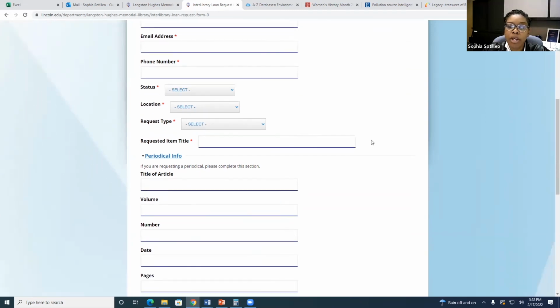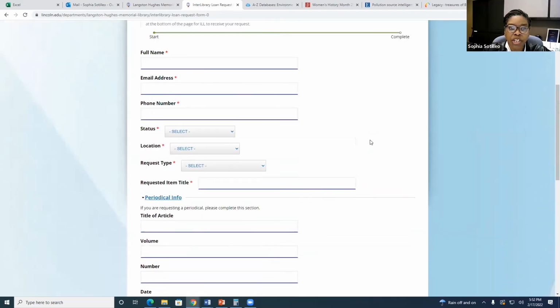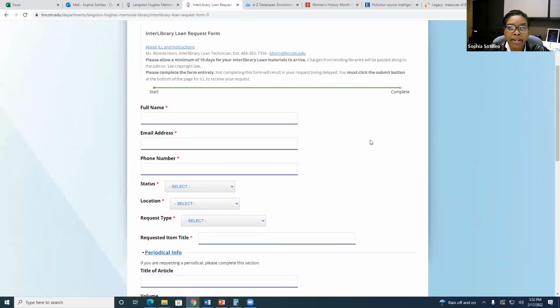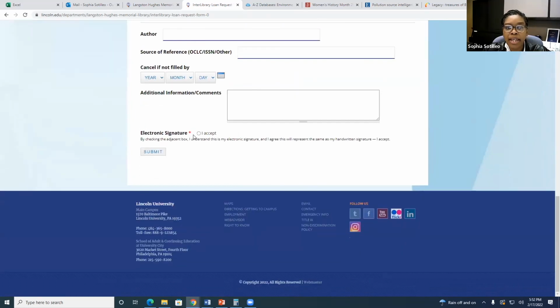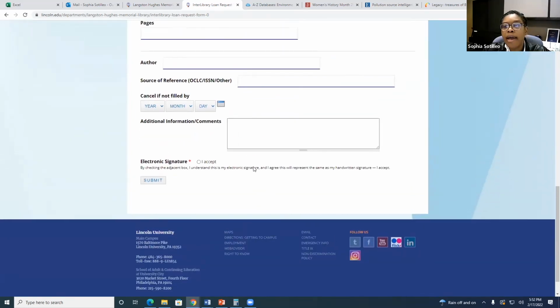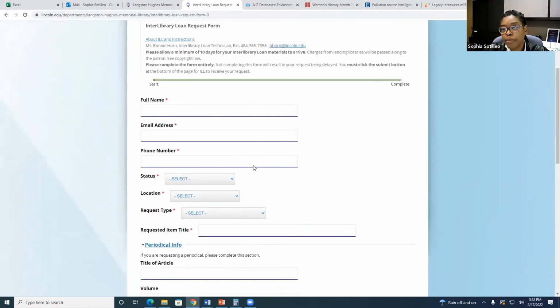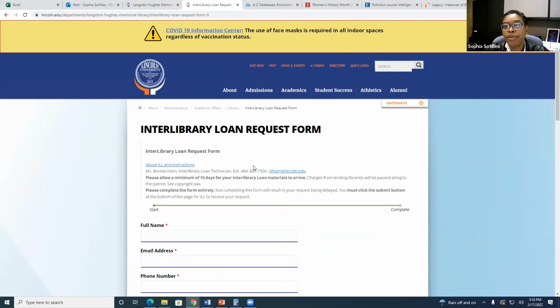You just fill out the form, whether it's a book, a video, an image, whatever it is that you need. You fill out the interlibrary loan information as much as you can, and don't forget to sign the electronic signature. And the interlibrary loan department within the library will get back to you, letting you know that we've received your request. Your item is going to come. When it comes, you get it. And this is no charge.